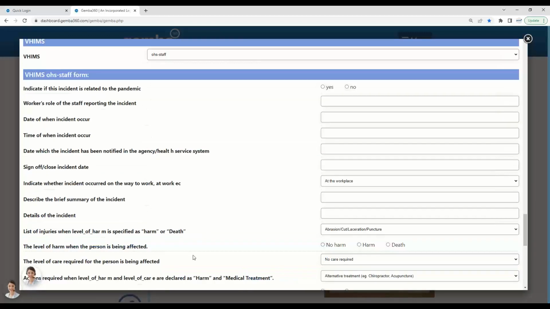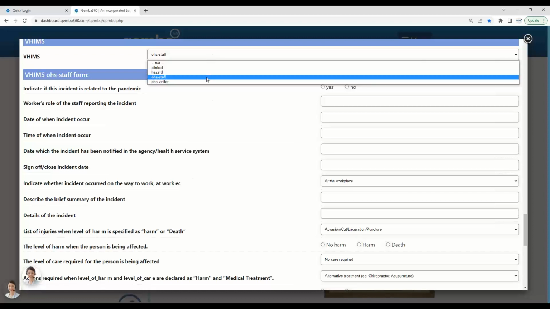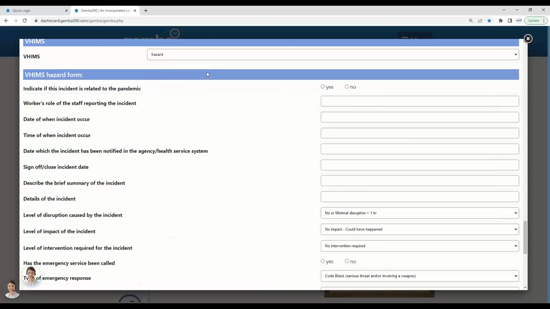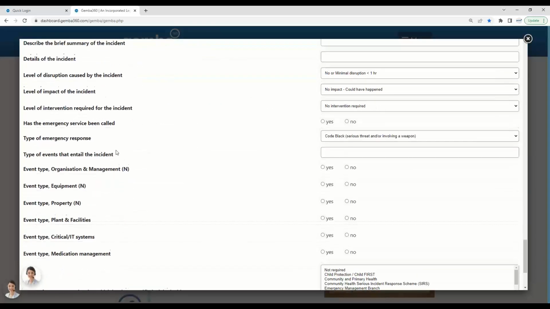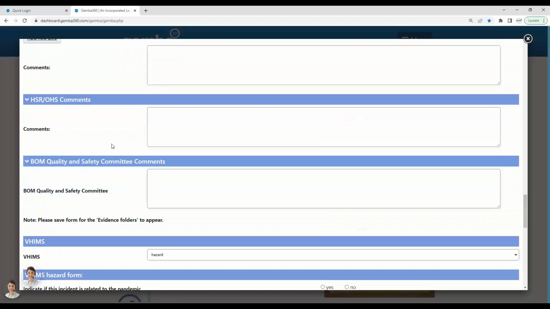If it's under a different reporting period or structure, then we can select the different criteria that they need to also report against. And again, just to be clear, it is only this section that I'm scrolling up and down that will get reported to the department, not the above section of the incident form that they've collected.